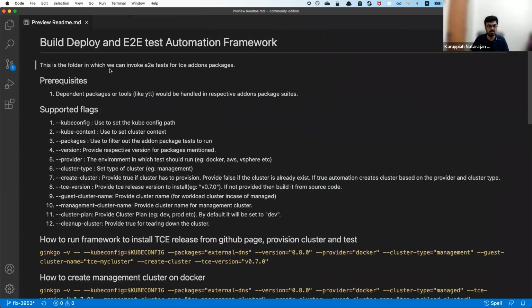So this is the folder in which we can invoke end-to-end tests for TCE add-ons packages. Dependent packages or tools like YTT would be handled with respect to add-ons package suites. Okay. Support flags: kubeconfig, to set the kubeconfig file path. Okay. Kubecontext to set the cluster context. Packages, which packages you want to filter.